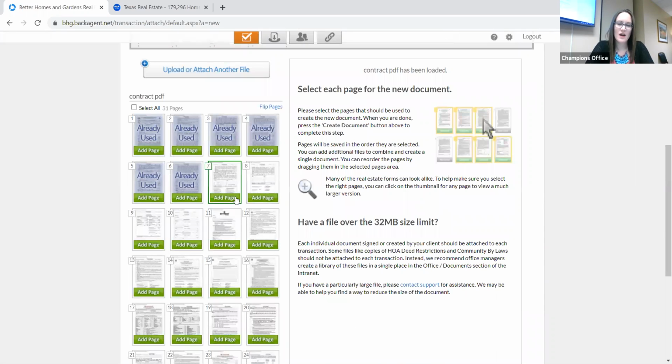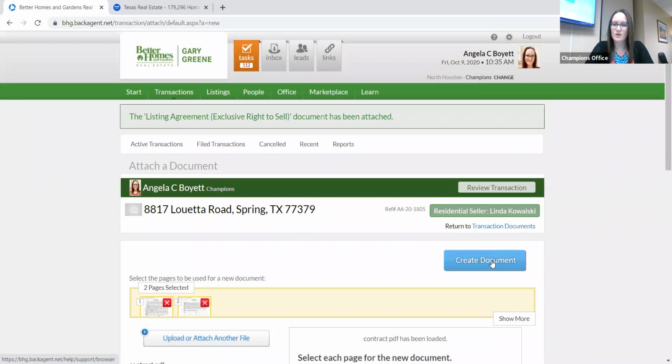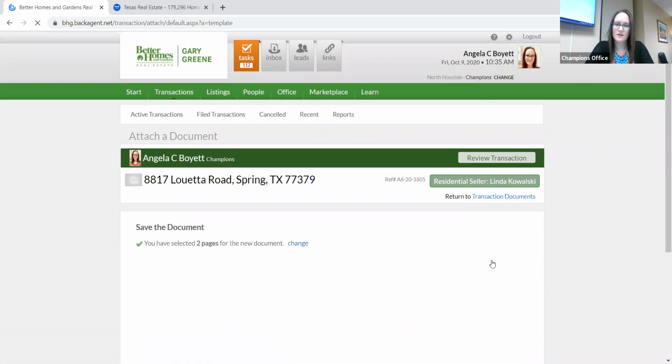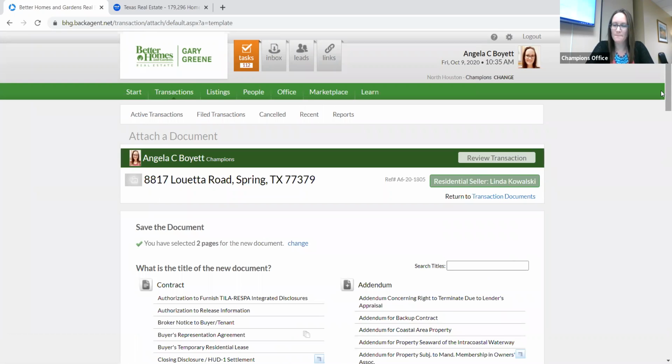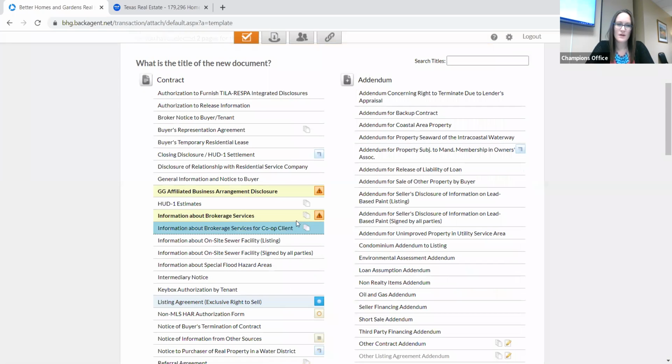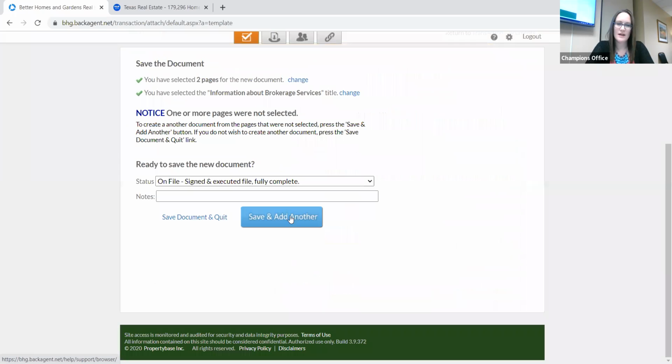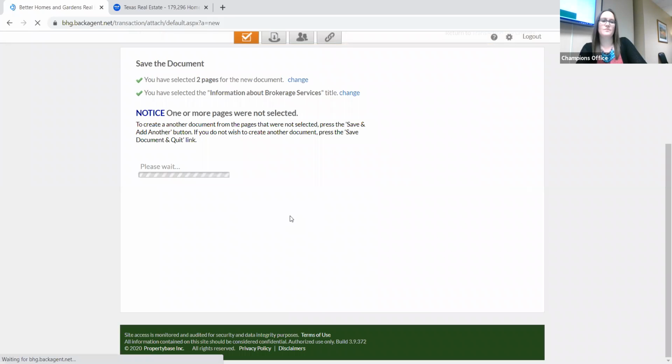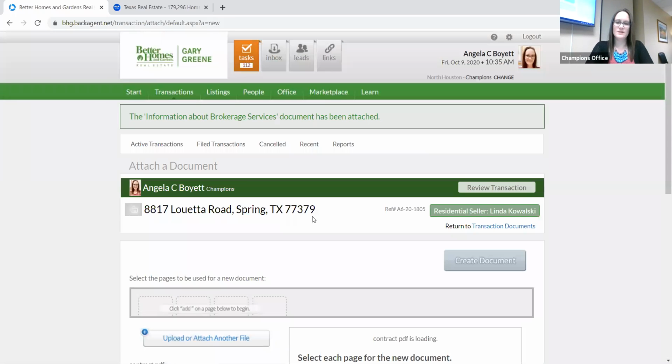Okay, so now I've got my IABS. I'm selecting my IABS here. I'm scrolling up, I'm clicking create document. And here's my list. There's my IABS. I'm selecting that. I'm saving and adding another. And you'll just do this until you've gotten all of them uploaded.